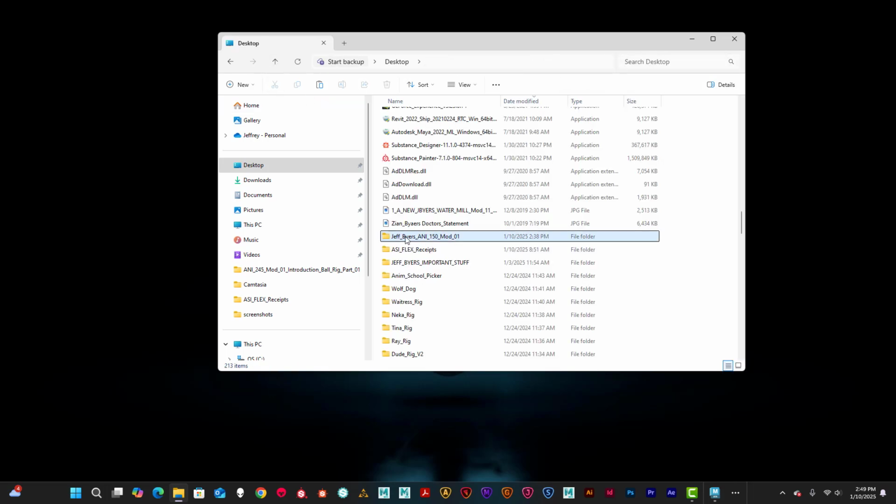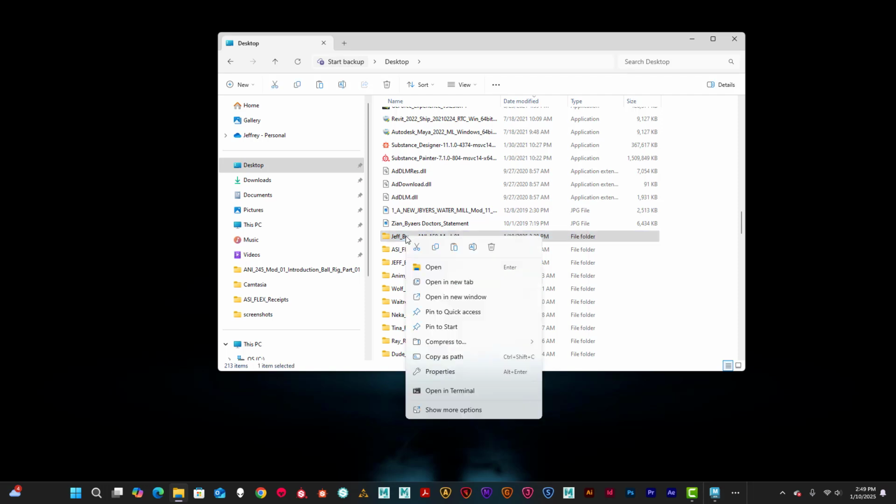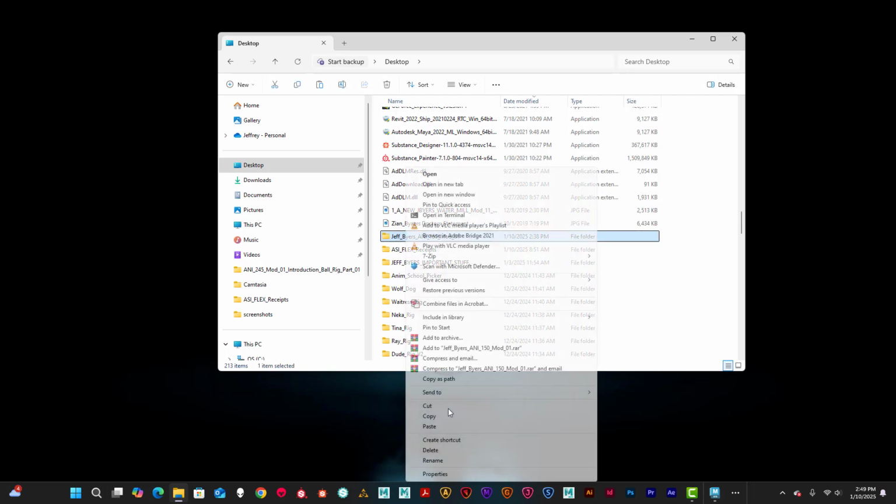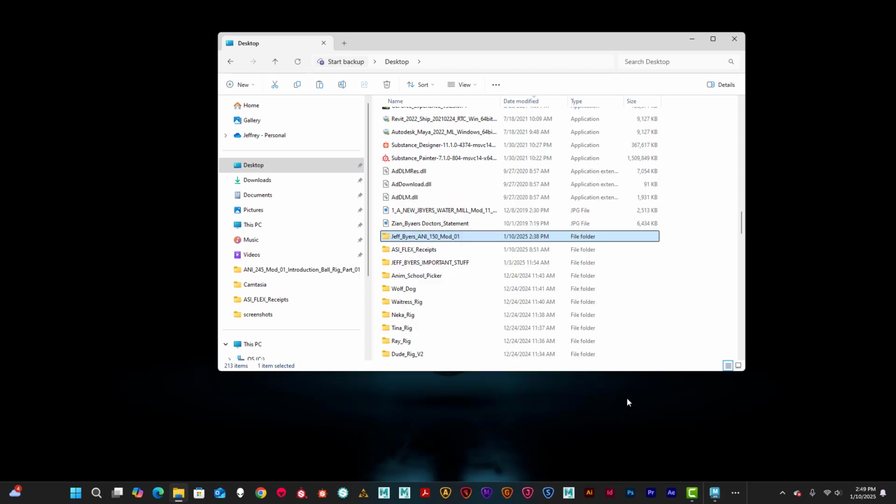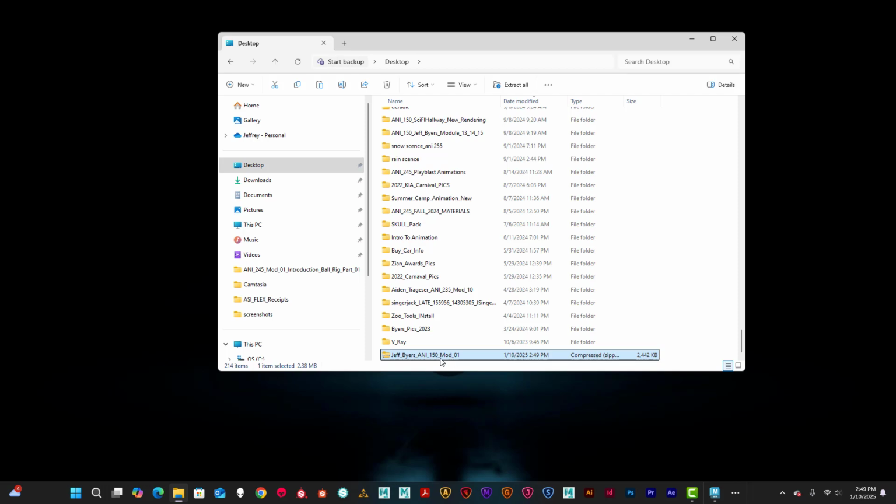You would go in here then. So you find it, right click over it, go to show more options, and go to send to compressed folder. That'll create this folder that's compressed. So you're going to go into Canvas and you are going to upload it into the module 1.